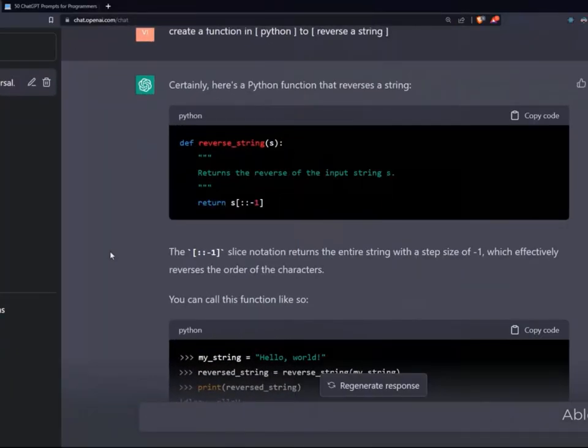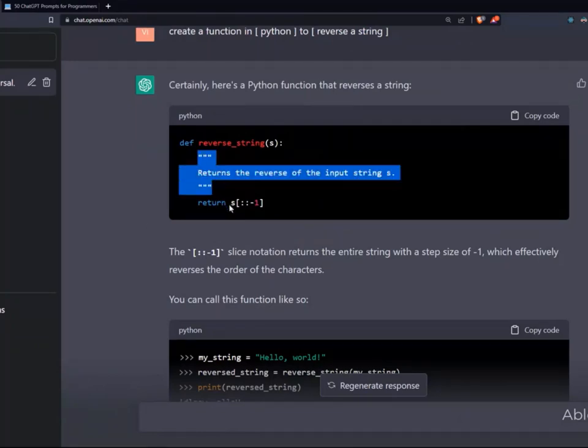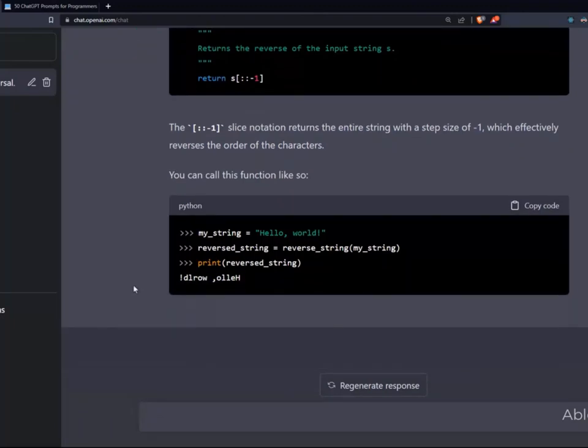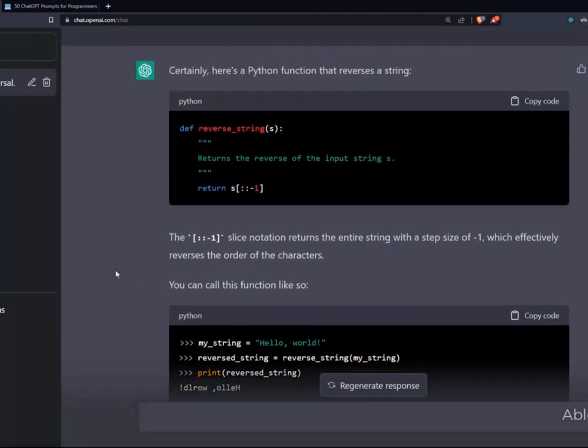And sure enough, ChatGPT provides us with the Python function with a nice doc string. This is how you reverse a string. This is the slice notation. And here it tells you how it came up with this. And then it also shows you an example. So this is one of my favorites.